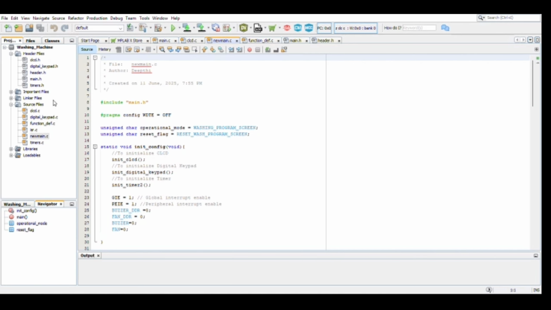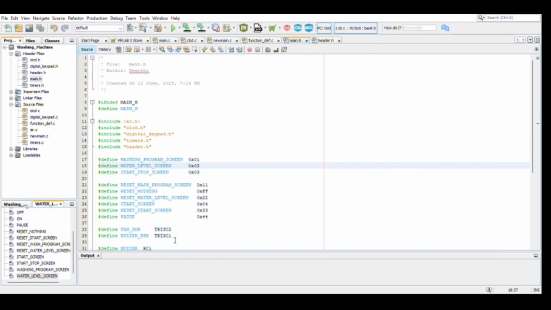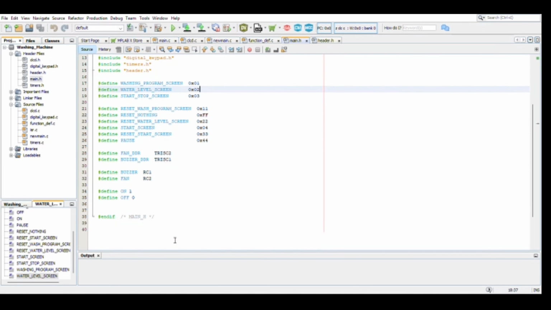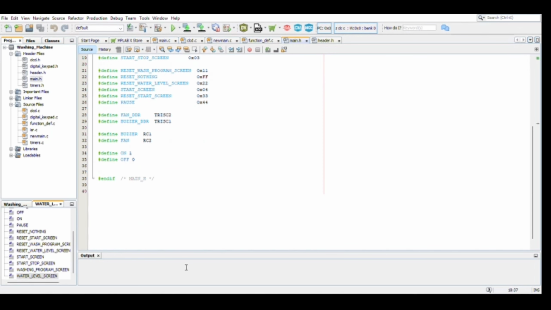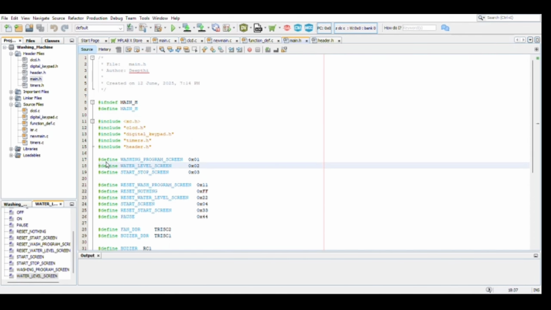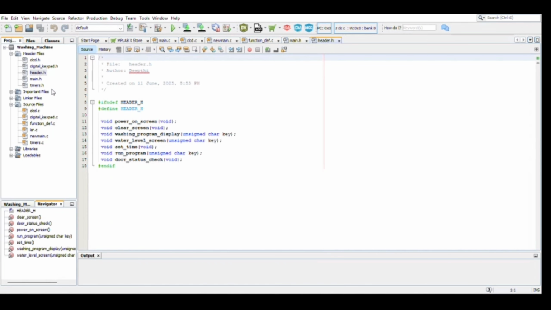And then we have main.h. This includes all the necessary header files and defines constants like screen IDs, reset values, and all the pin configurations. This basically helps keep the code cleaner and easier to manage, especially when you're working with multiple modes and hardware features. It's essential to have efficient usage of header files. Header.h declares all the function prototypes for different screens and functionalities, like displaying the washing program, setting time, checking the door status, and so on.